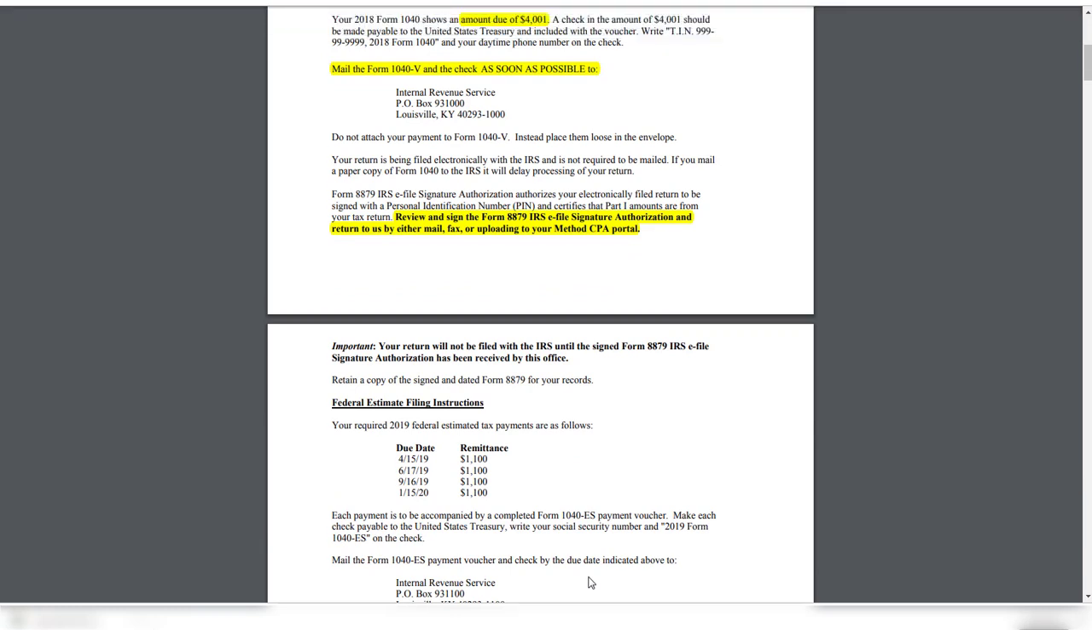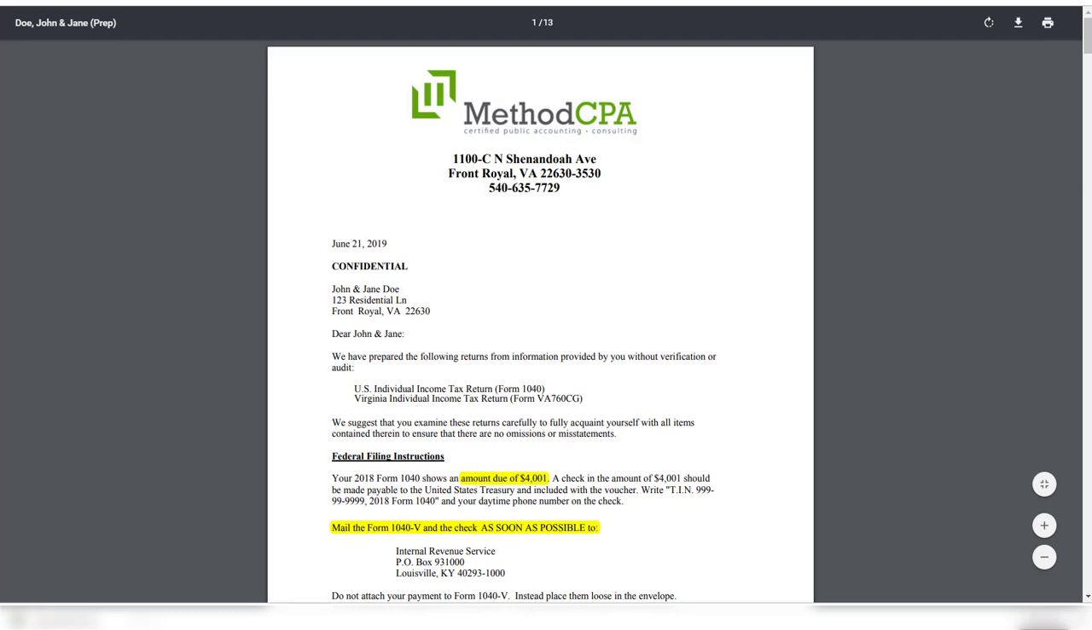As far as those signature forms, you can drop them back at our office. You can fax them to us, or you can upload them. You can sign them, scan them, and upload them to us. So I'm going to X off of this.